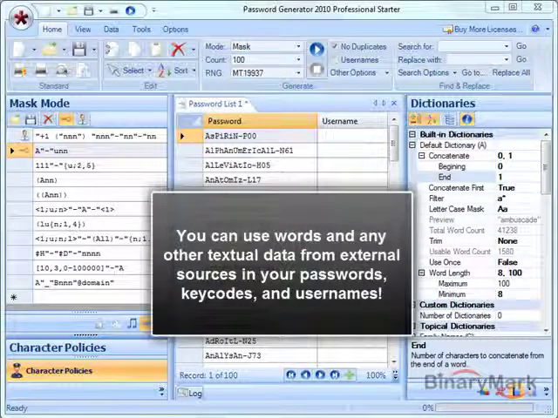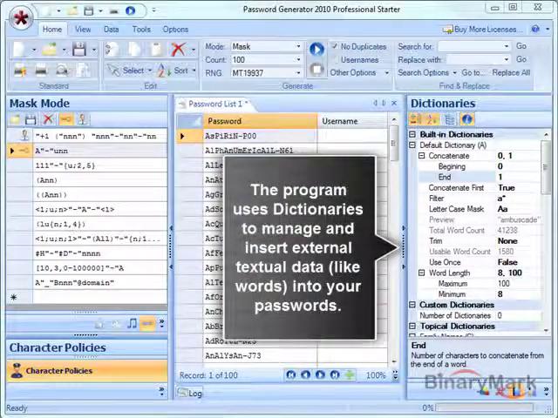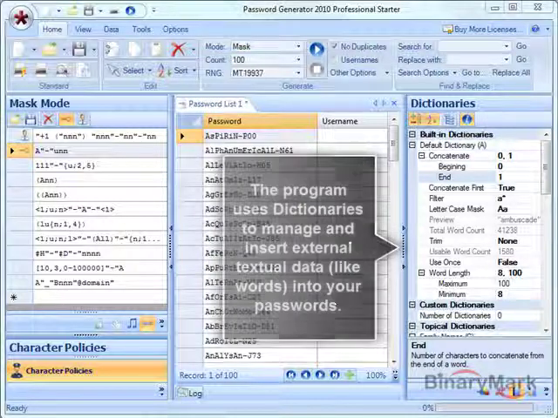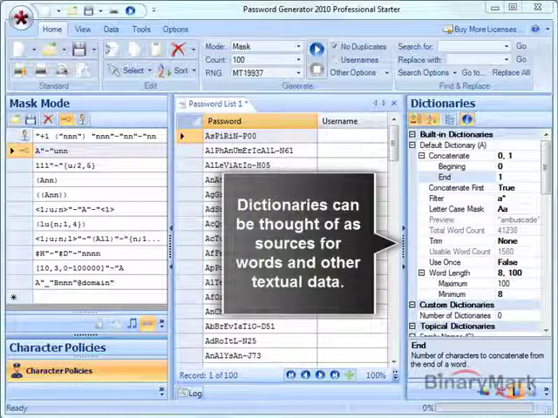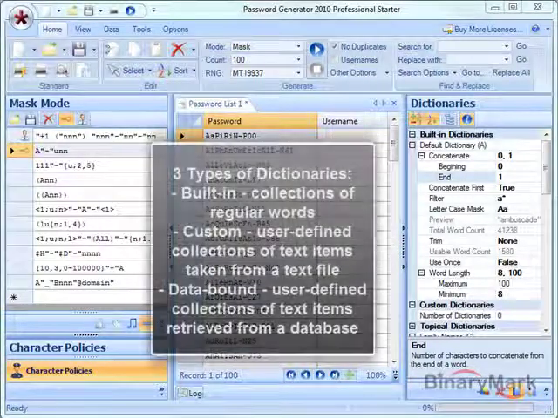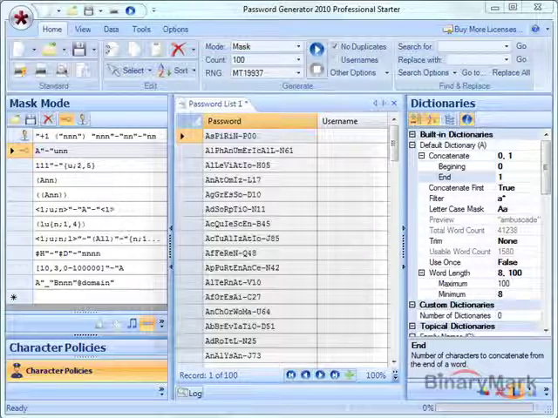You can use words or any other textual data in your passwords and key codes. The program can insert words into your passwords by taking them from what's called dictionaries. Thus, in the program, dictionaries are used as the sources for words. There are three kinds of dictionaries: built-in dictionaries, custom dictionaries, and data-bound dictionaries.